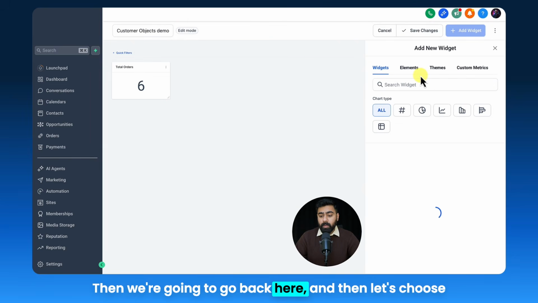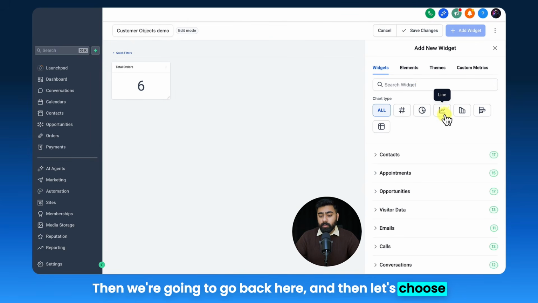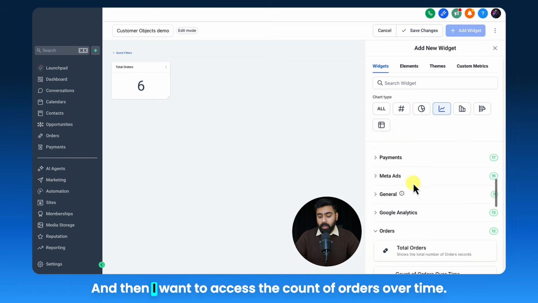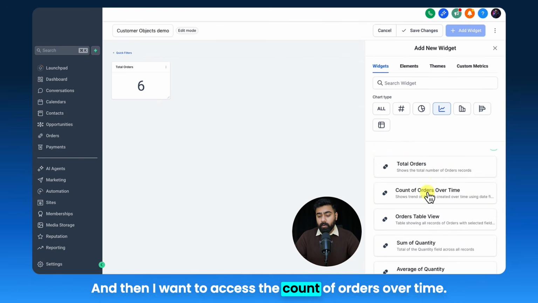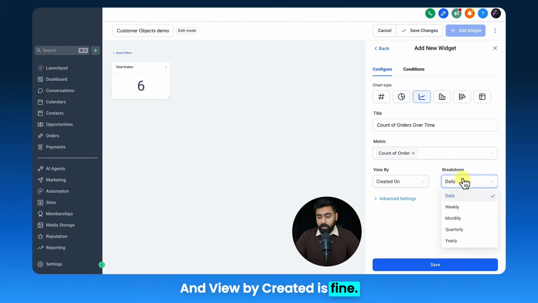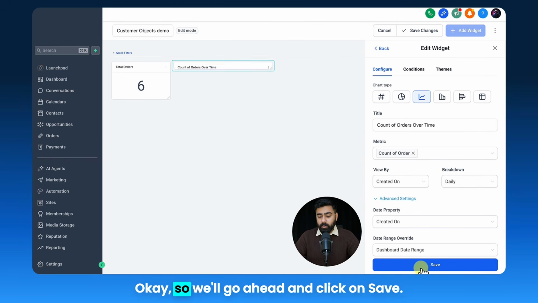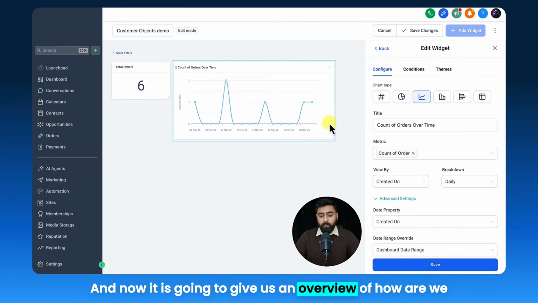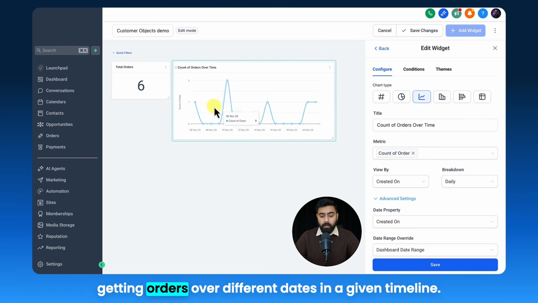Then we're going back here, and let's choose this line metric here, and then scroll down again, and I want to access the count of orders over time. So let's select that, and view by created is fine, breakdown daily is also okay. We'll go ahead and click on save, and now it is going to give us an overview of how we are getting orders over different dates in a given timeline.